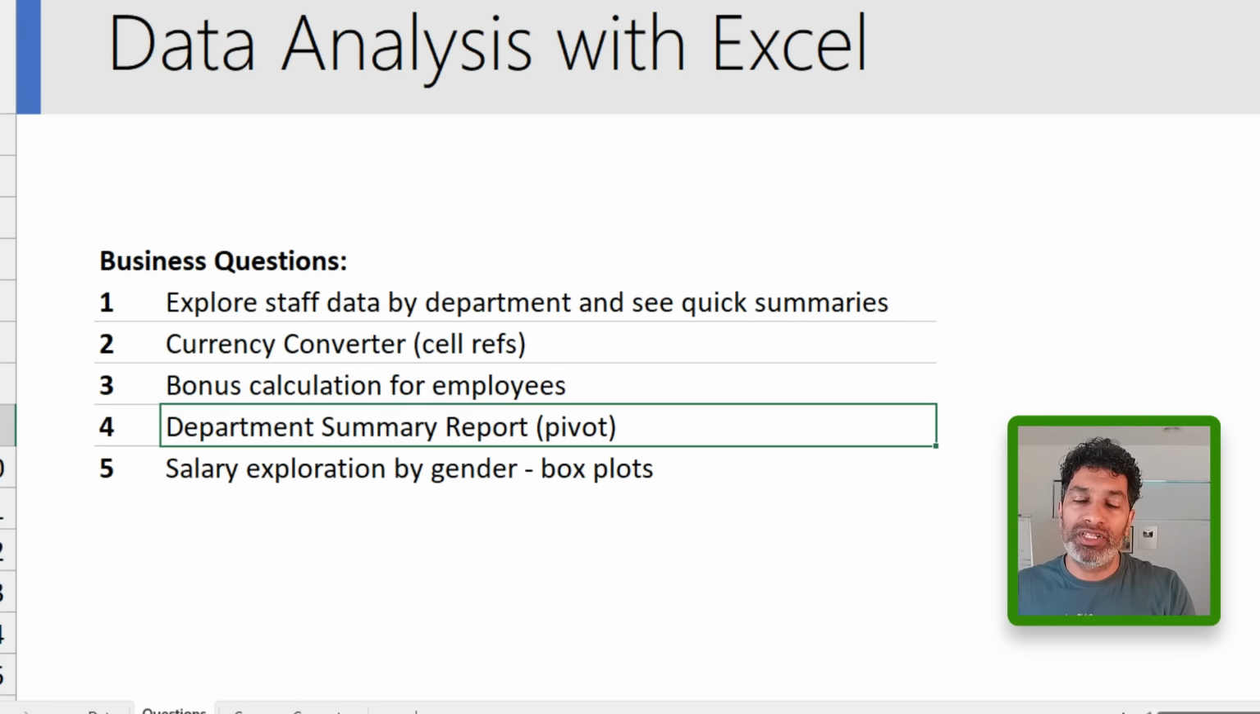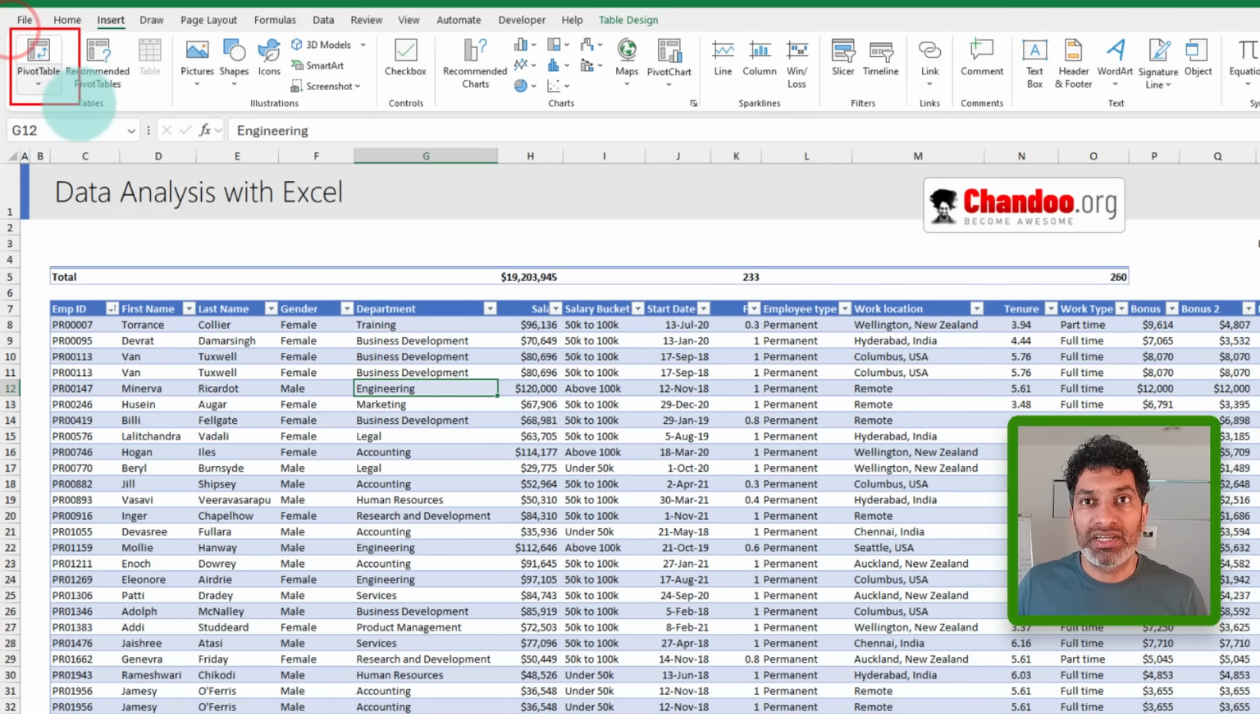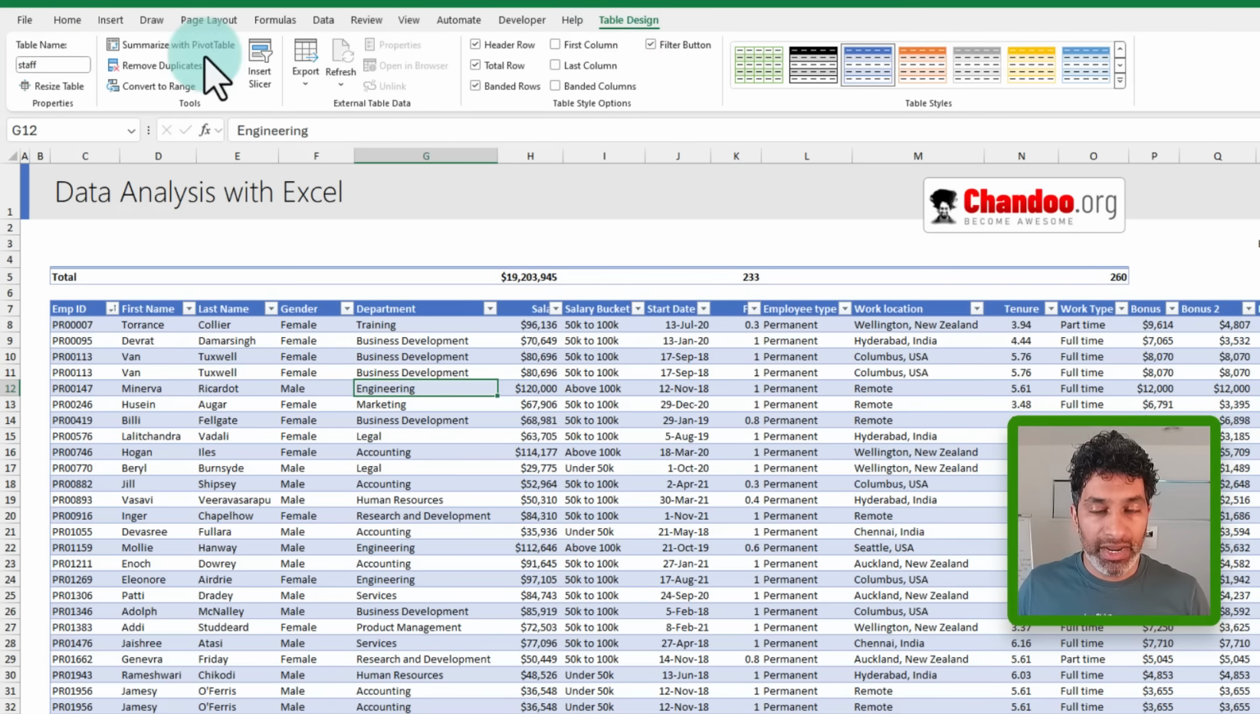But for now, let's make a quick pivot report out of our department data, all the staff data, and understand the process of creating pivot tables and how to use them. Let's go. So here I have got the data, and what we want is to quickly generate a department level overview. So here I can select any cell in the data and either go to the Insert ribbon and find the pivot table option right here, or I can also go to the Table Design ribbon, and there it will say Summarize with PivotTable.